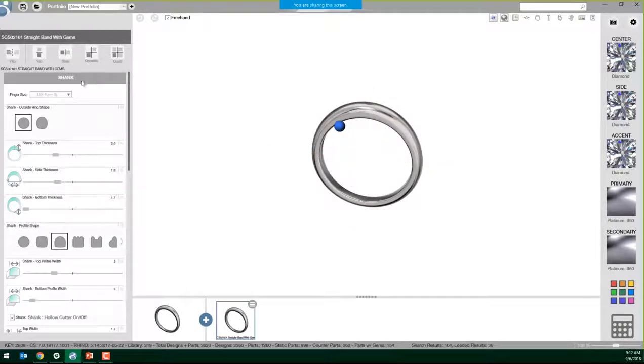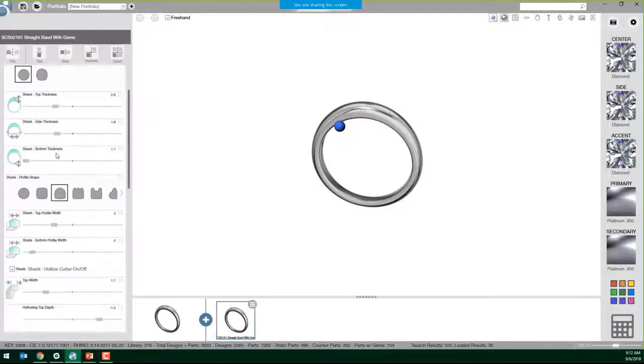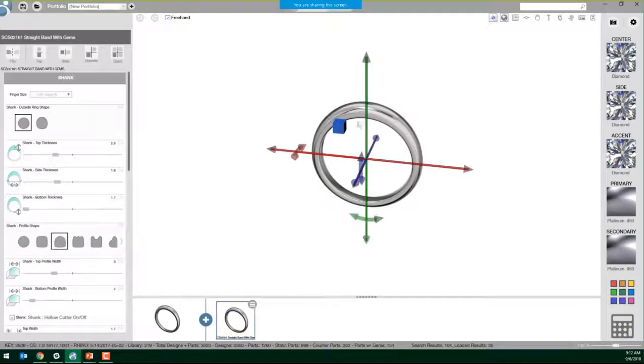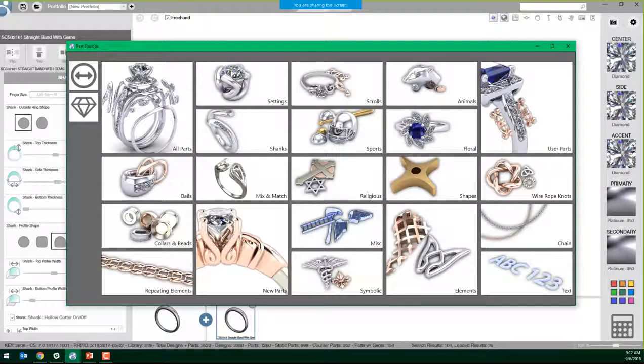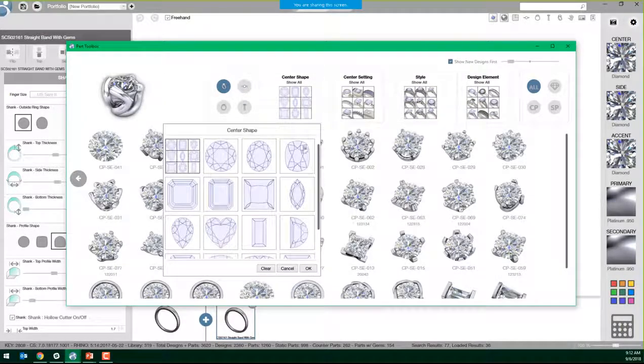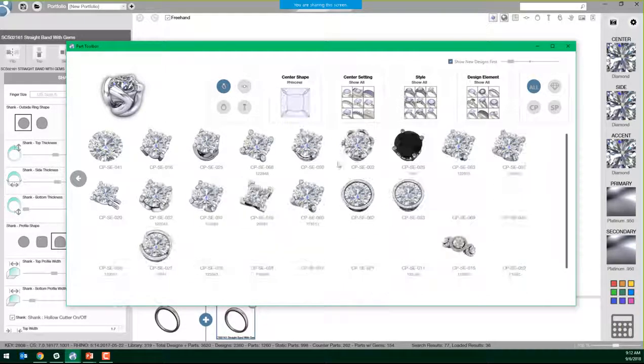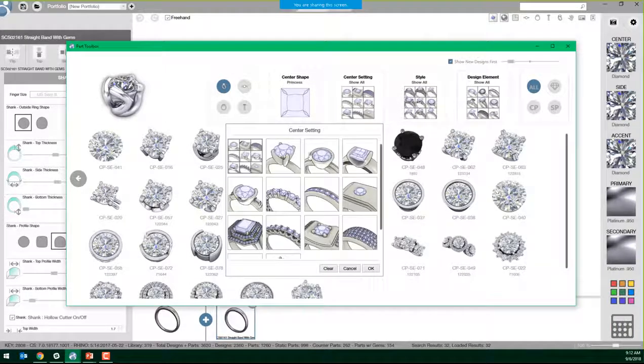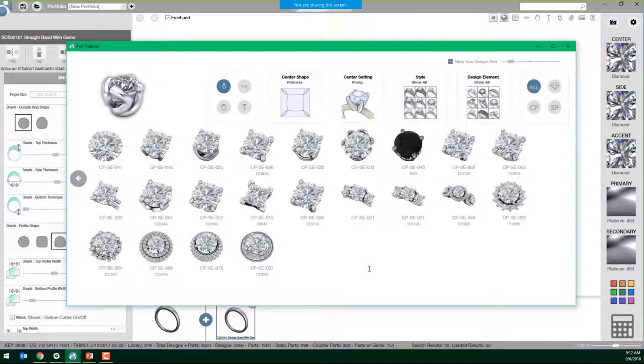We have our shank and we've updated our size. There may be some additional changes we want to make to this shank, but for now we're just going to lay everything out and we can go back and fine tune it later. So we're going to next add a setting for our princess cut center. We know that we want it to accommodate a princess cut, so I'm going to use that filter. I also know that I want it to be a prong set option, so we'll choose that as well.